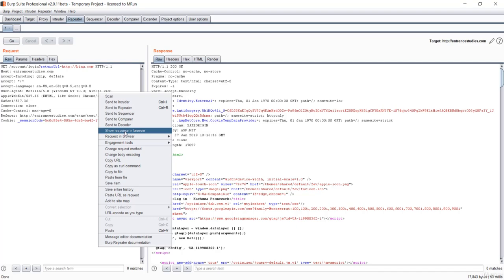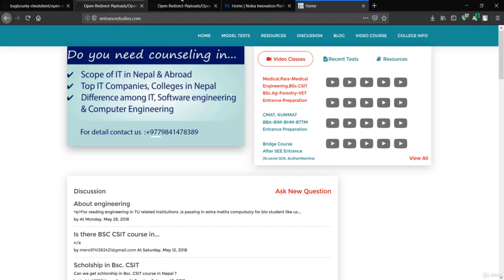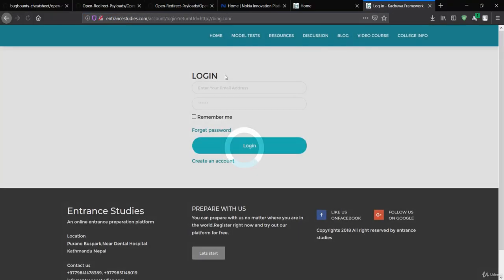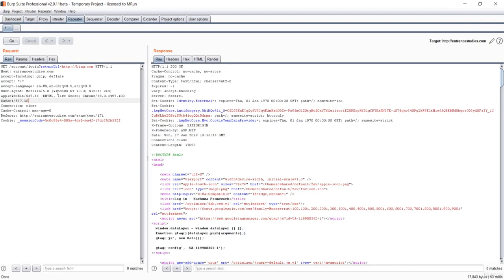I think this is not working, but let's see. Let's go over here, paste this down, and it is not working. It is saying that it is not redirecting us to bing.com. This is also the return URL, but it is not redirecting. So let's see what happened over here.